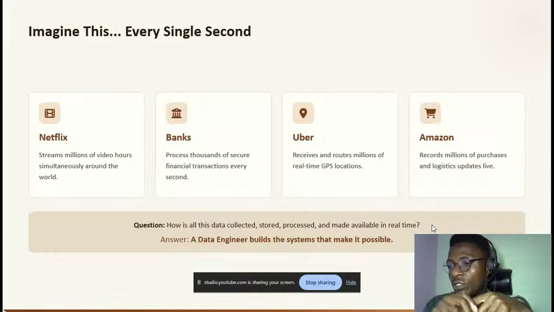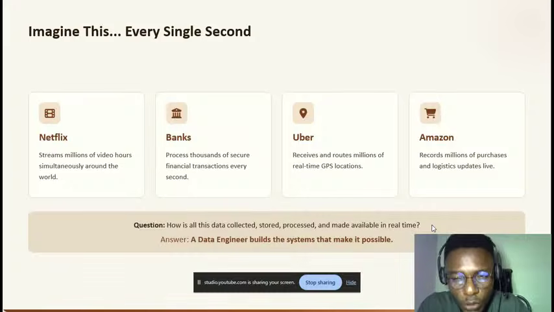What about banks processing a lot of transactions? They process millions of transactions, terabytes or petabytes of data, and it all runs smoothly almost every day. Uber has live GPS transactions, and Amazon too. So there are some people called data engineers, and they build the systems that make this possible.